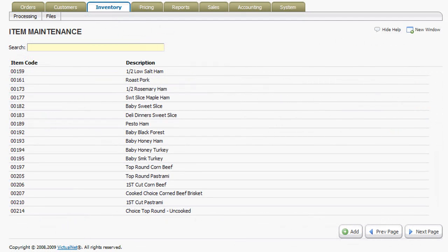One of the other common shortcomings of traditional web applications is record browsing. So here we are at item maintenance, and here's an entire list of our food inventory. Say we're looking for the current price of whitefish salad.